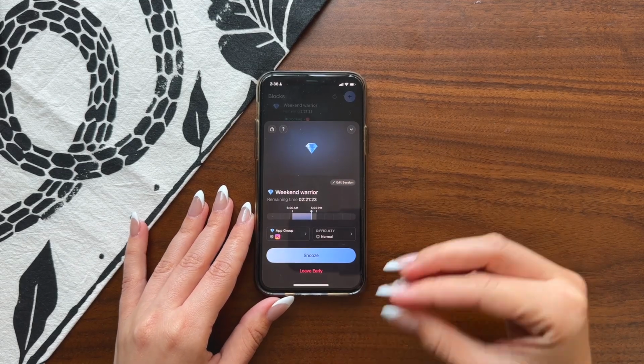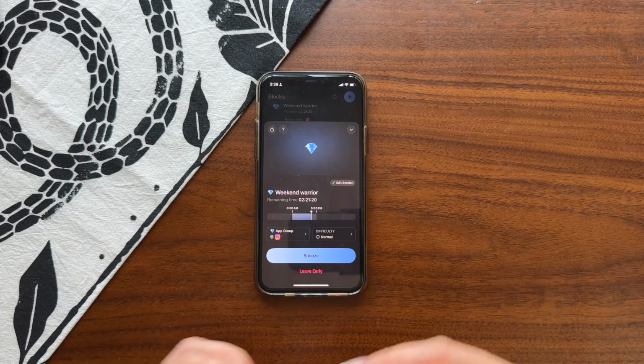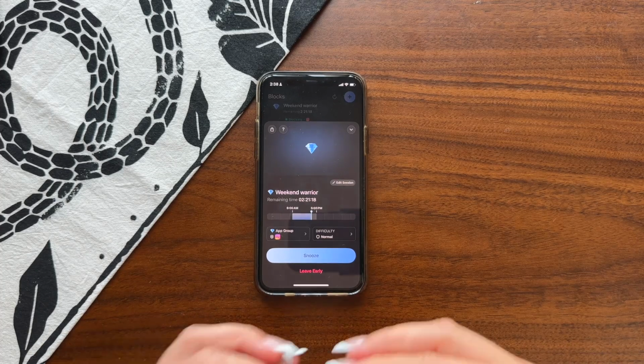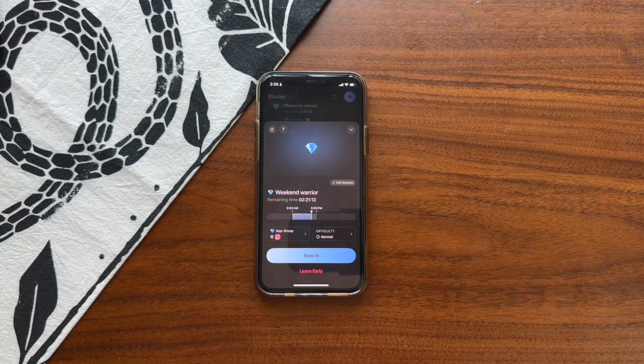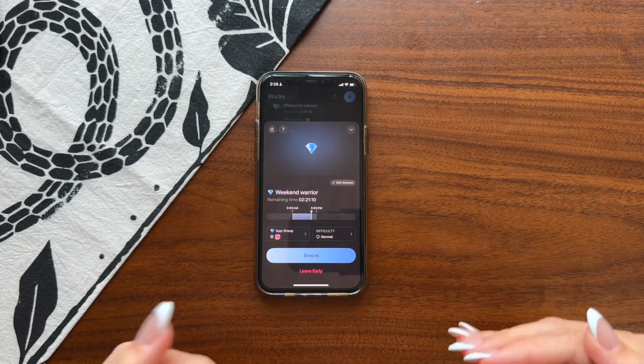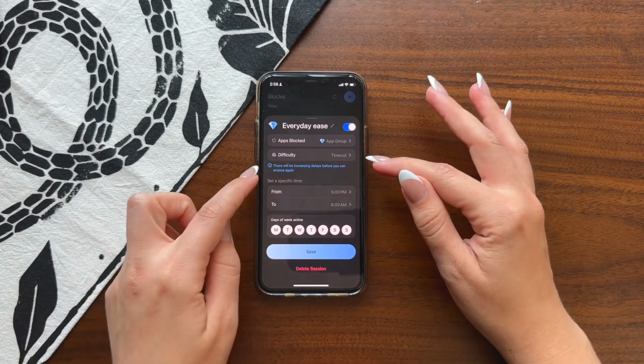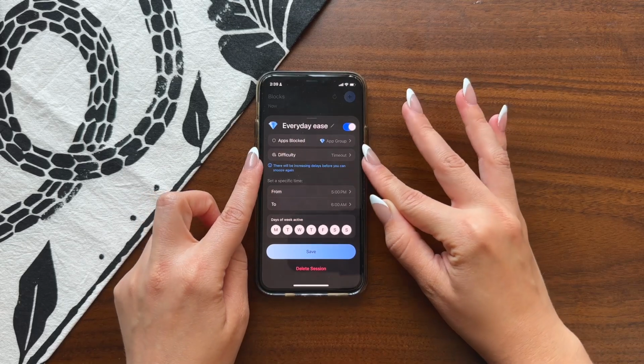It just forces me to add friction. Every single time I want to access Instagram, I have to open this additional app, decide to snooze, and then go into Instagram. It's just adding friction, making it a little bit more frustrating, making it harder. There's also a difficulty setting that I use most of the rest of the week except on weekends.